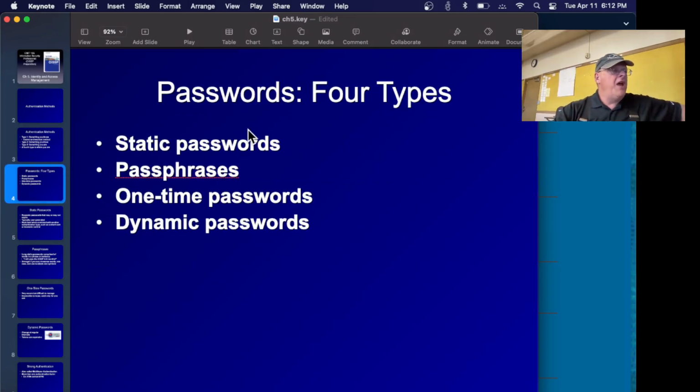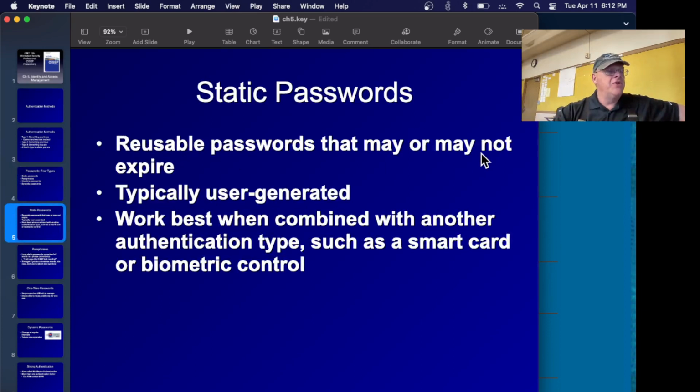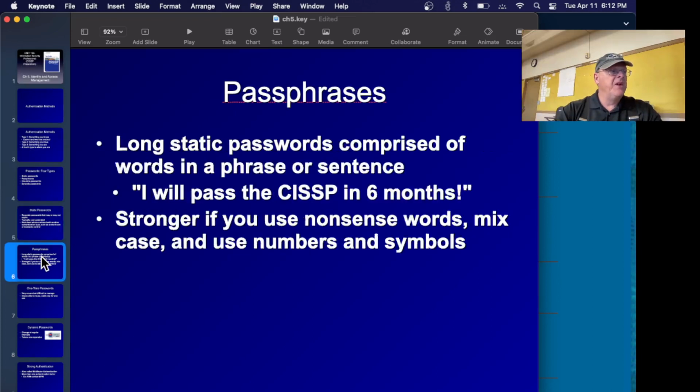So you can have static passwords or long passwords like sentences, passphrases, one-time passwords, or dynamic passwords. Static passwords are the most common, where you just make up a password and you just keep using it until they make you change it. It's the weakest technique. People tend to choose the same password, and if you get a password dump, you can often find it. So it's better if you do two-factor authentication with the password plus something else.